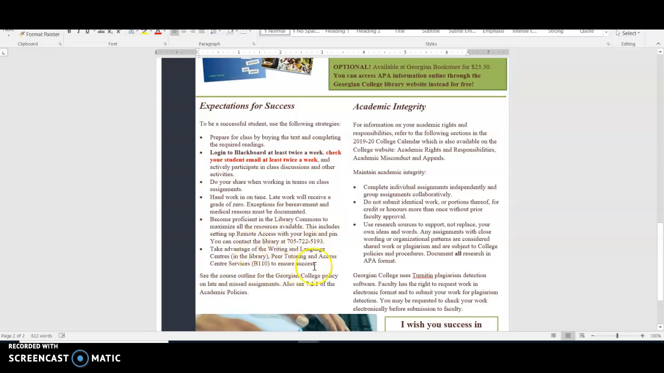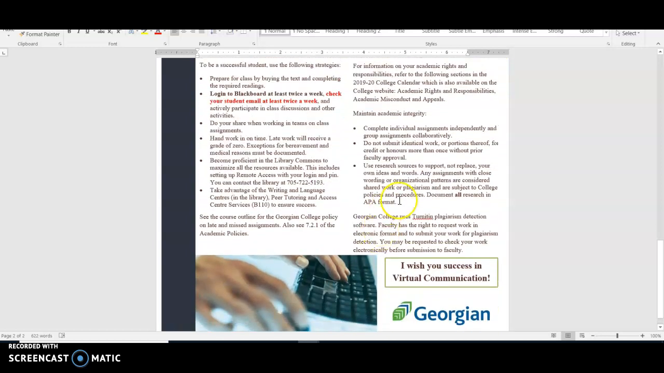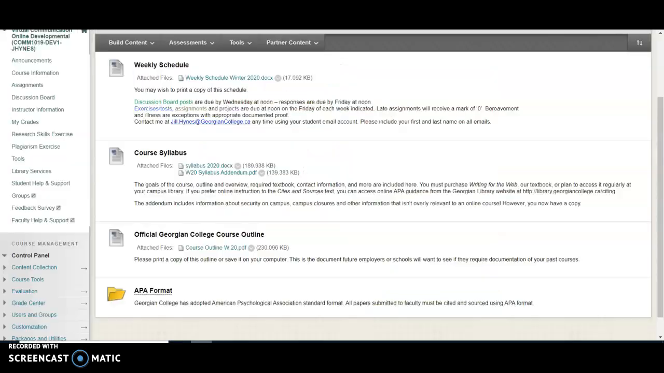And just make sure that you are accessing all the supports here at the college that you have already paid for. Academic integrity, of course, is very important in online courses as well as live courses. Be aware of the misconduct policies of the college. I will be using Turnitin periodically throughout the semester as needed. So just be aware of that and read this over in detail on your own time.